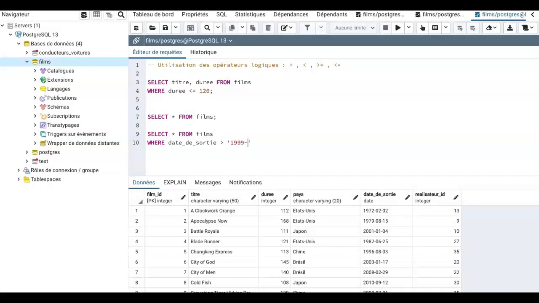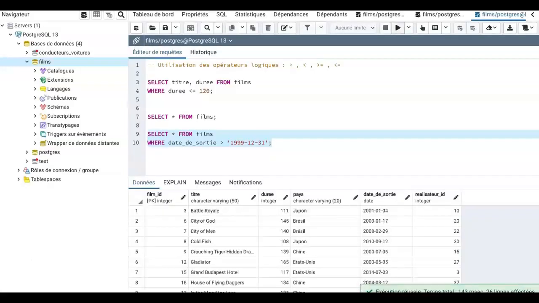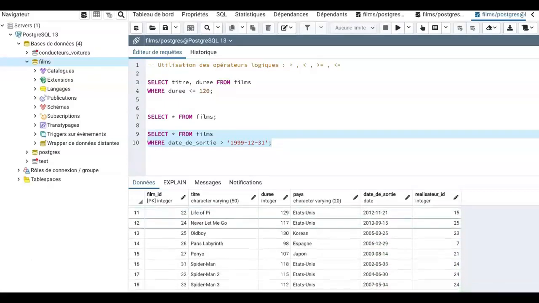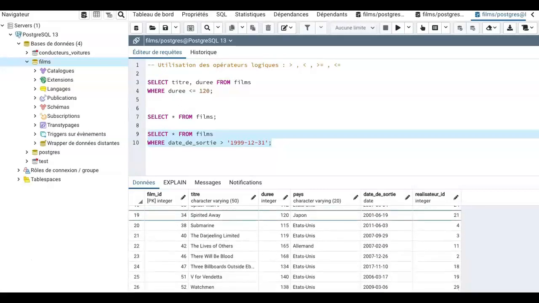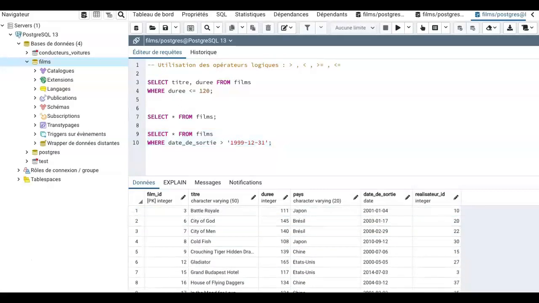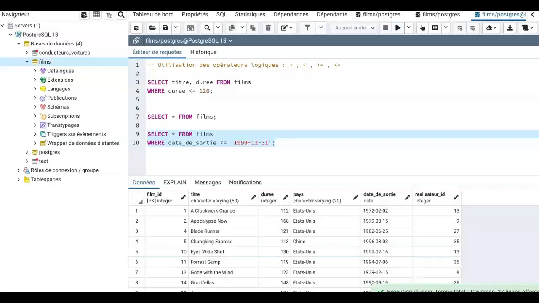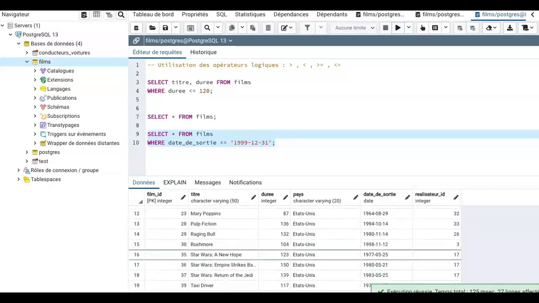Notice the dates in this table are in English format. Run the query and you have all films from the 1st of January 2000 onwards. You can of course put the opposite sign, so less than the 1st of December 1999, and you will have all films of the 20th century. You could have also added the equal sign if you had a film released on the 31st of December 1999, which is not the current case.